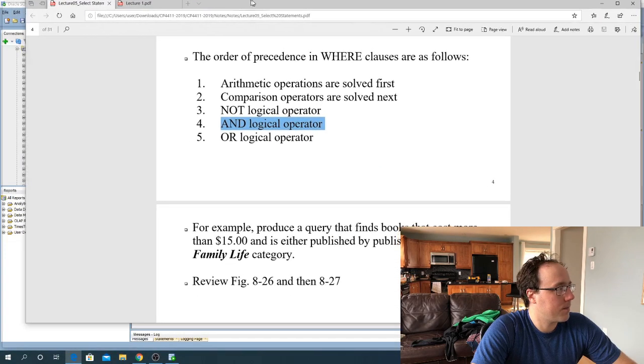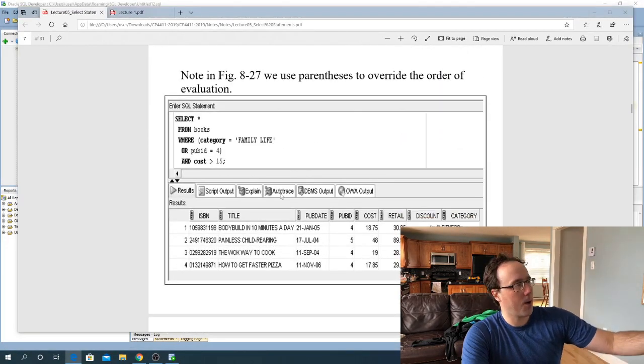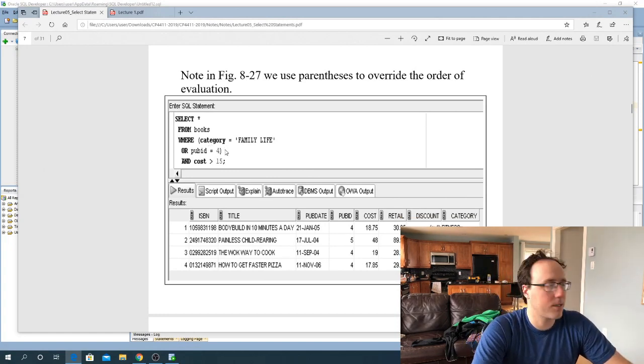All right. Okay, so the notes also have this example where they put in the parentheses and then you can see the results that I just demonstrated.